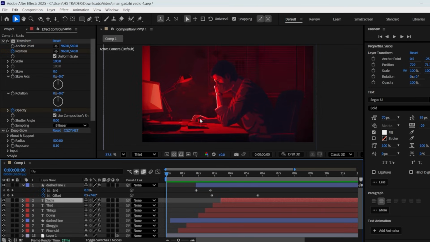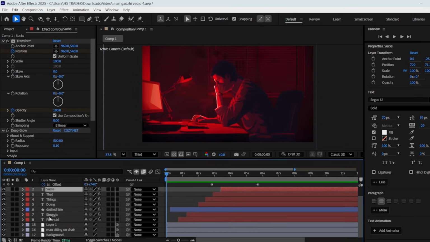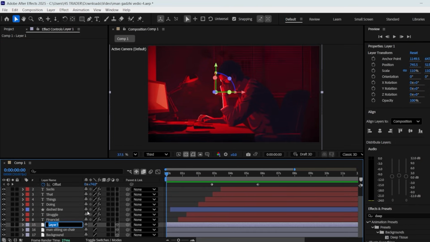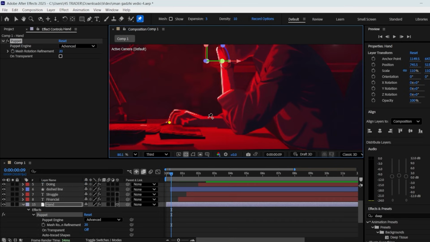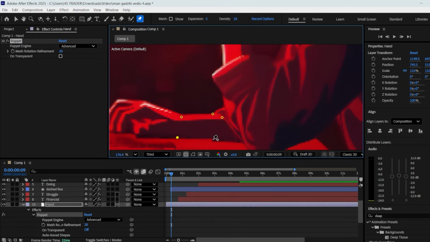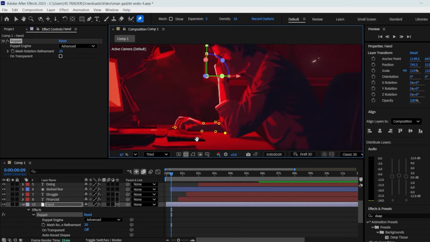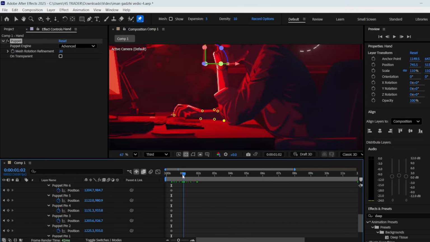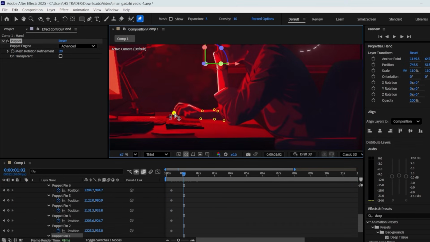Now, let's make a little animation of our hand. Rename the layer 1 as Hand. Where dashed lines start appearing, take the puppet tool and add points on the hand. At 1 second, select the point on the fingers and move it up. At 2 seconds, bring it back down.